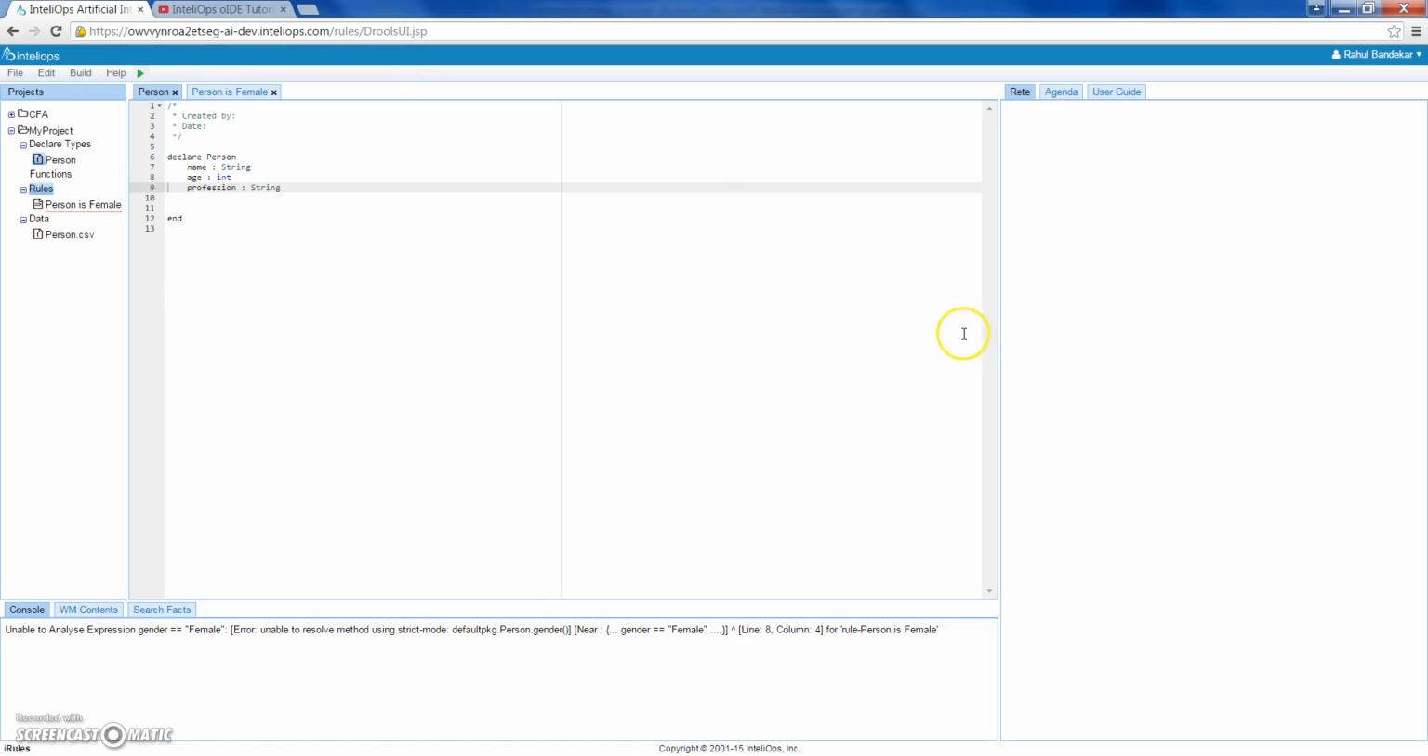And you'll notice that the Rete graph has disappeared from the right-hand side panel, and an error message has appeared on the bottom console tab. Also notice that the rule person is female is highlighted with a red underline. So now click the person is female tab, and notice that line 8 is highlighted with an X. Also, the error message in the console complains about line number 8 too, here.